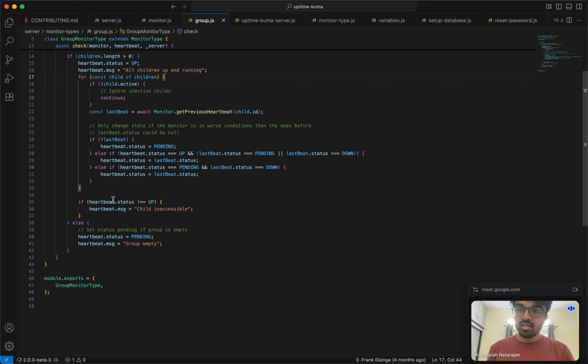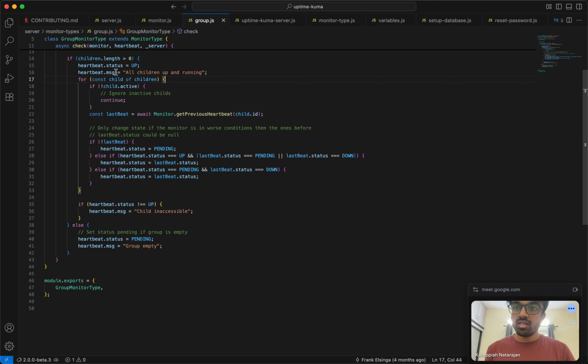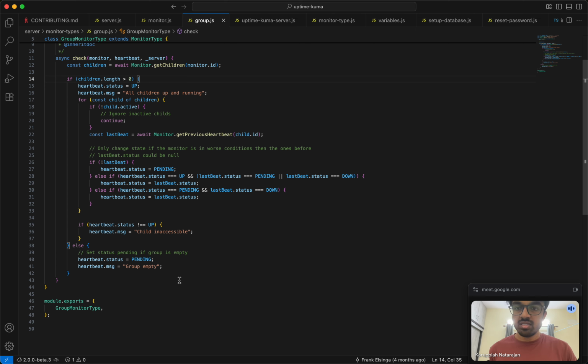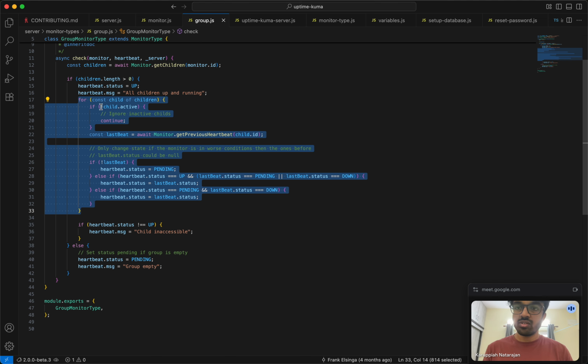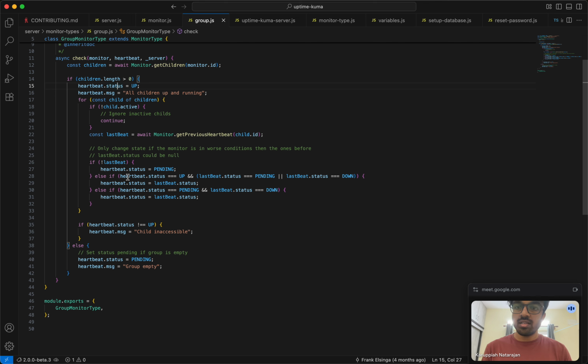Here you can see that if the group's children are empty, they just say group empty and the status is pending. And finally, the heartbeat status: there's actually a for loop. Okay, probably that's why. So this is the heartbeat of the group. Initially you say up, and then later you change it. That's why. So if any of them is in pending or down state, and the overall state is up, this is like the overall group's heartbeat.